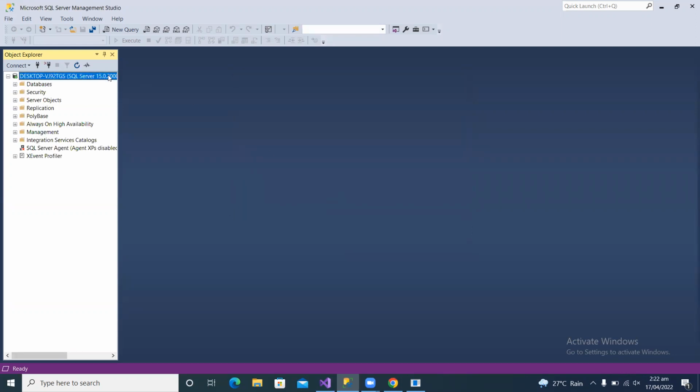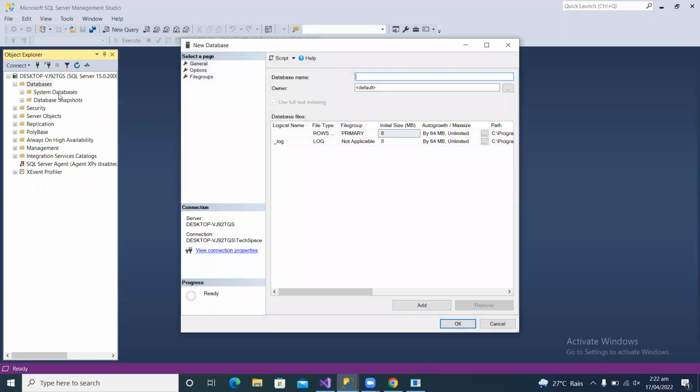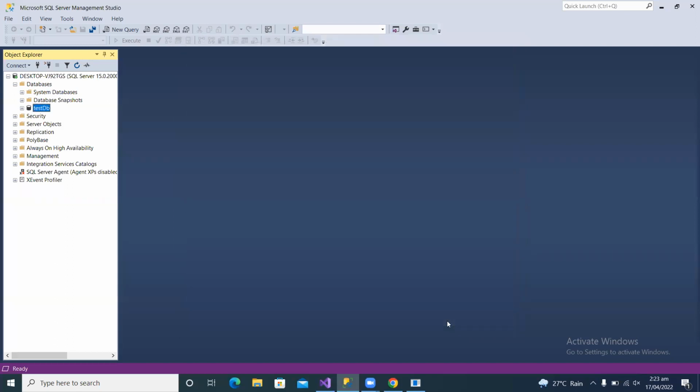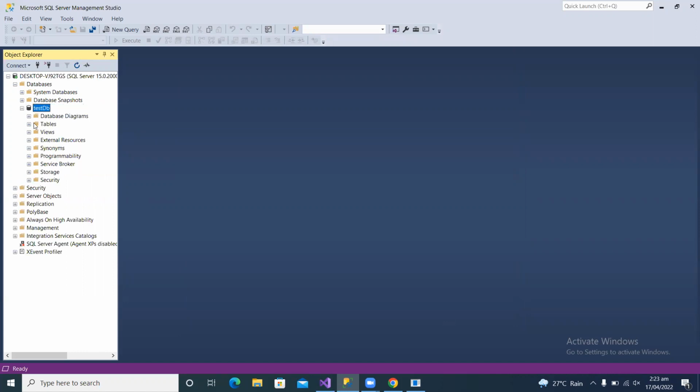I can connect to it, and if I have any existing database, it will show; there's no database here. I can create a database if I so want. So I can say, okay, test. Let me do a small test. As I say test DB, I can just click okay. So my test DB has been created. This is the database, so I can use this DB in my application.